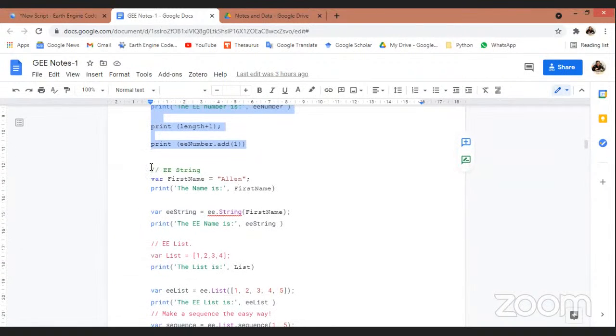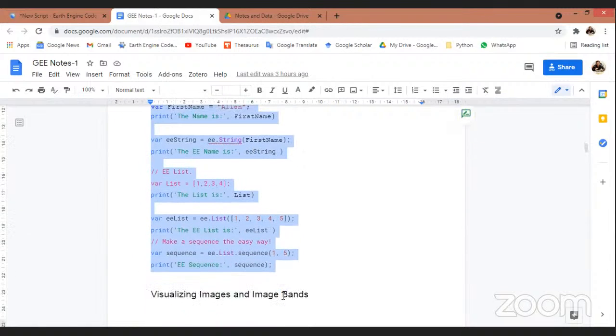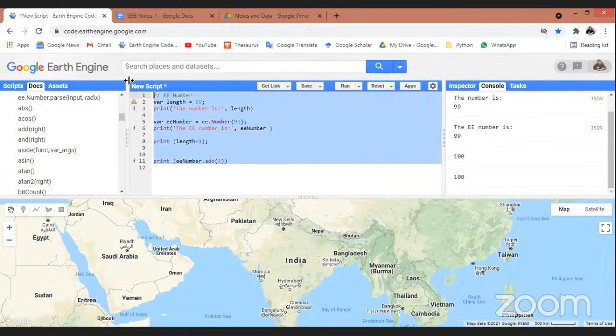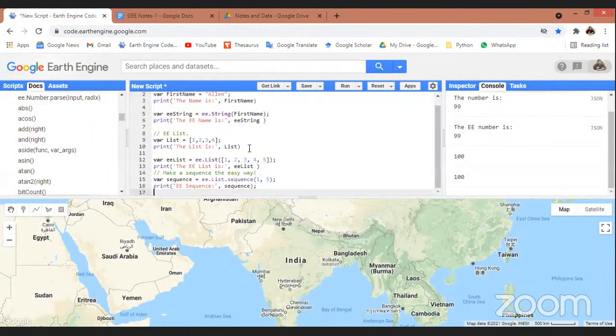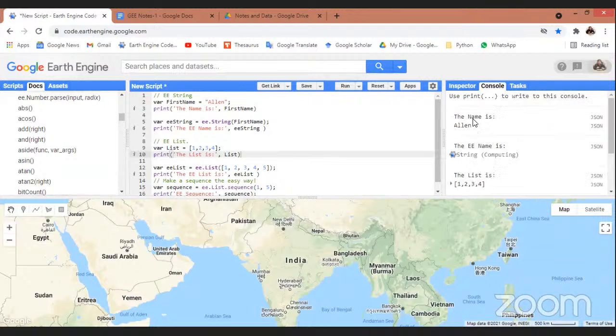Like if I copy these next 4 to 5 lines, I just delete this and put it here. So in the first 3 lines, I'm just declaring a variable, first name, as Alan, and I'm printing this first name, Alan. So it is printing directly. But on the next line, I'm declaring it as ee.String.